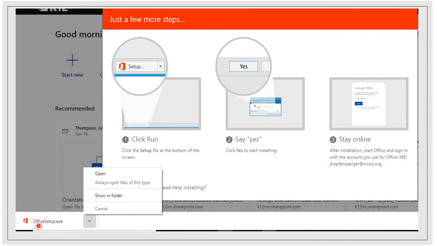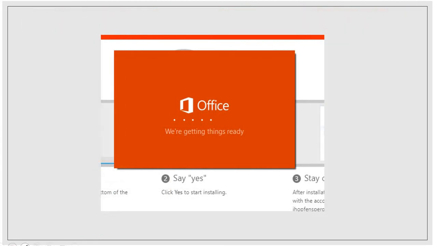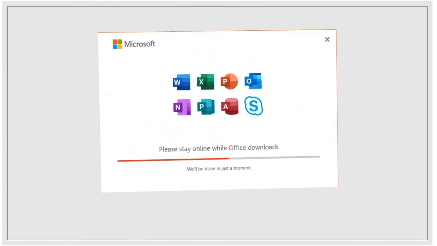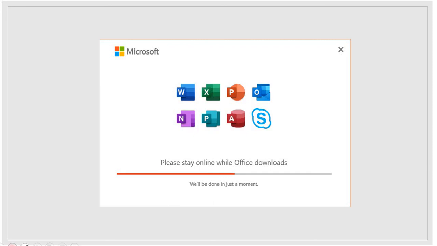So if I'm using Chrome, I'm going to see this happening down here in the corner. So I'm going to click on that arrow, and that box is going to show up. And then what I want to do is click on Open. So that way it's going to run. Now I'm going to see the Run button. Once I do that, it's going to ask me if it's okay. Yes, I'm clicking yes to say it's okay to start installing, and then it just tells me that it's getting ready to go. And so now I'm going to see this page.